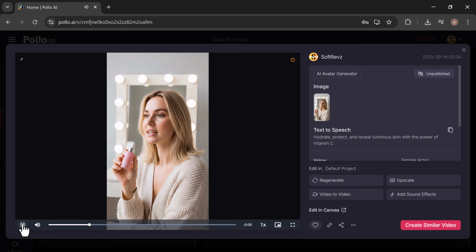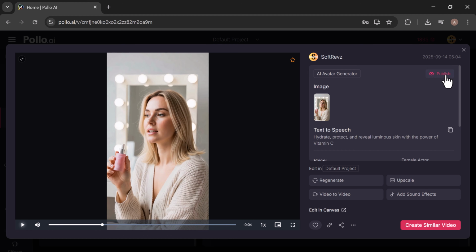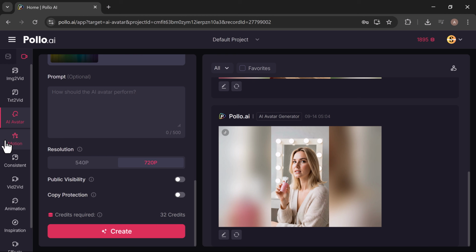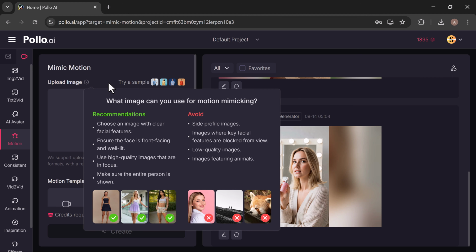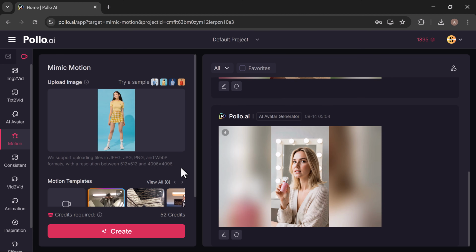Wow! The results are absolutely stunning. You can see how beautifully Polo AI has transformed it into a lifelike avatar. Next, let's move on to the Mimic Motion feature. Here, you can either upload your own image or choose one from the given samples. There are some handy recommendations and things to avoid listed as well. I'll pick one of the sample images.